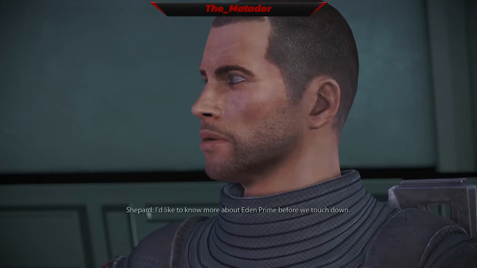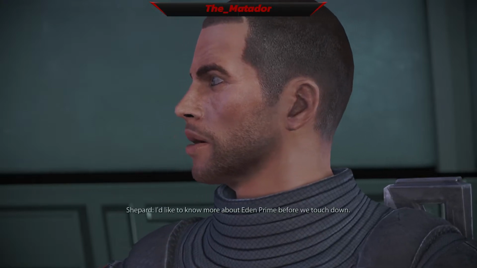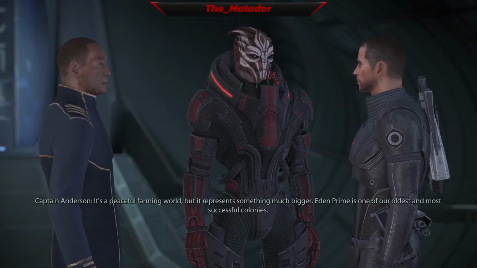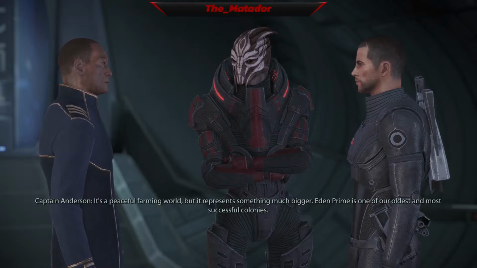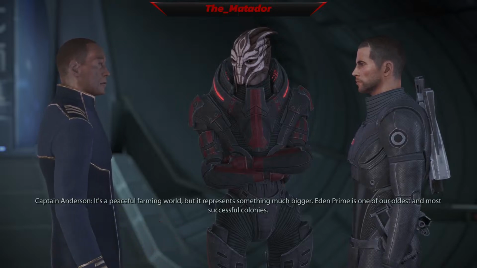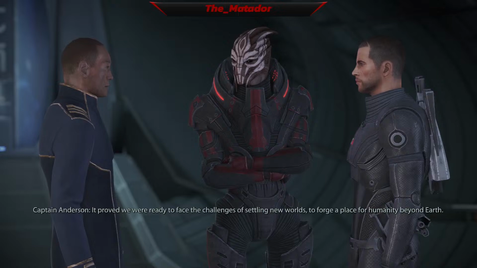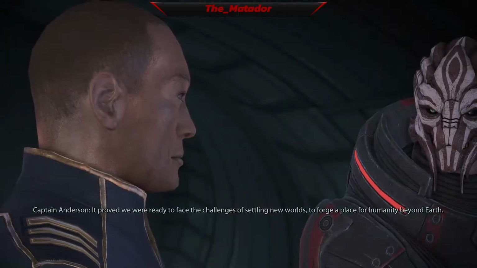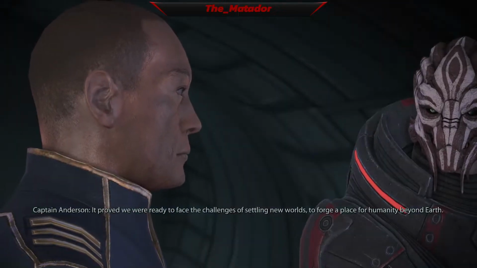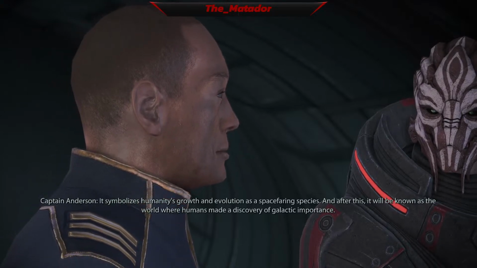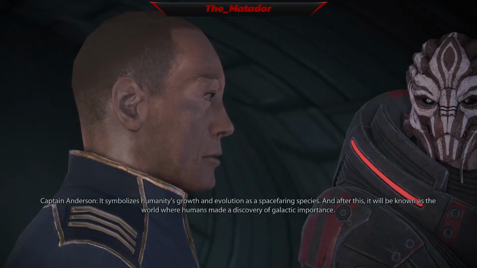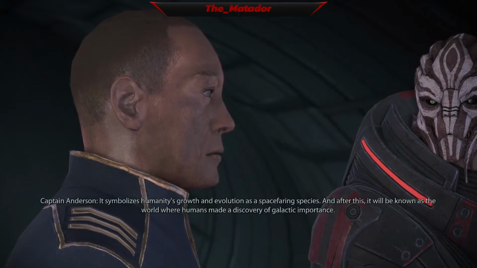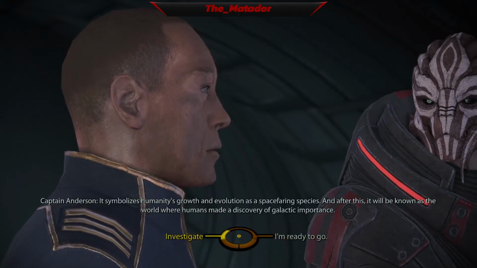I'd like to know more about Eden Prime before we touch down. It's a peaceful farming world, but it represents something much bigger. Eden Prime is one of our oldest and most successful colonies. It proved we were ready to face the challenges of settling new worlds, to forge a place for humanity beyond Earth. It symbolizes humanity's growth and evolution as a spacefaring species. And after this, it will be known as the world where humans made a discovery of galactic importance.